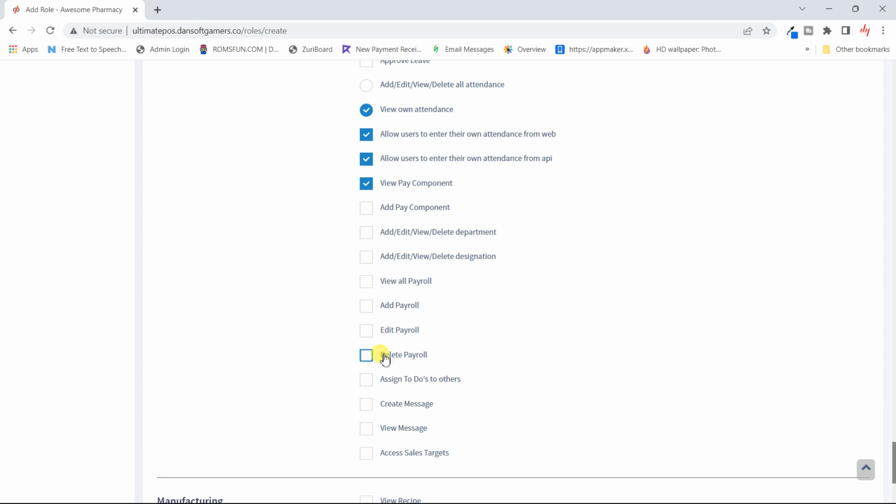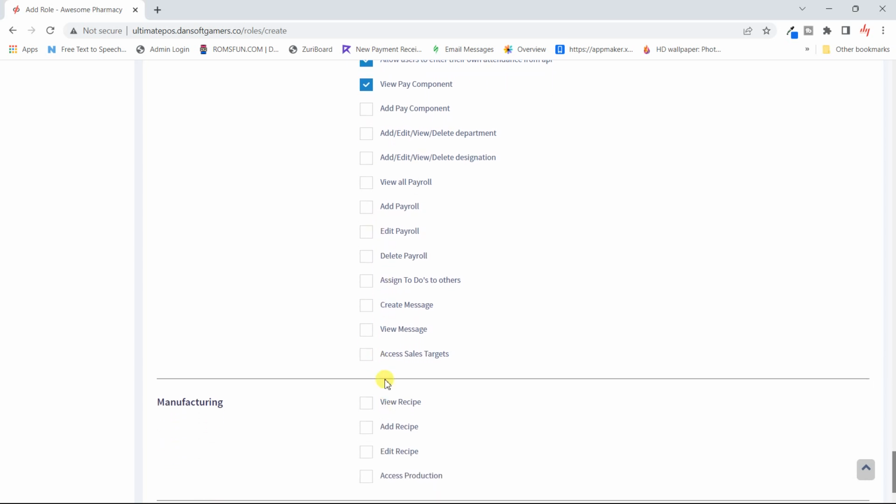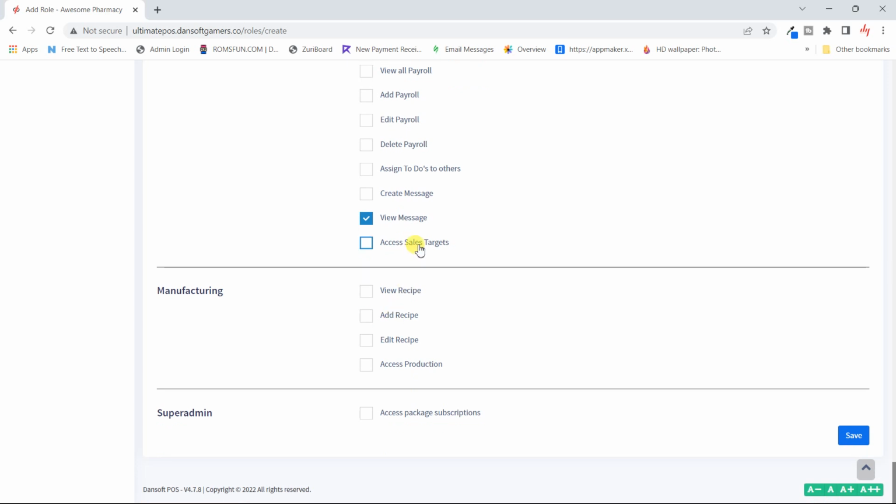Create a message? No, they can view. No, they don't. This is for the admin only. That's according to me, but for you, you could add just everything according to the way that suits you.